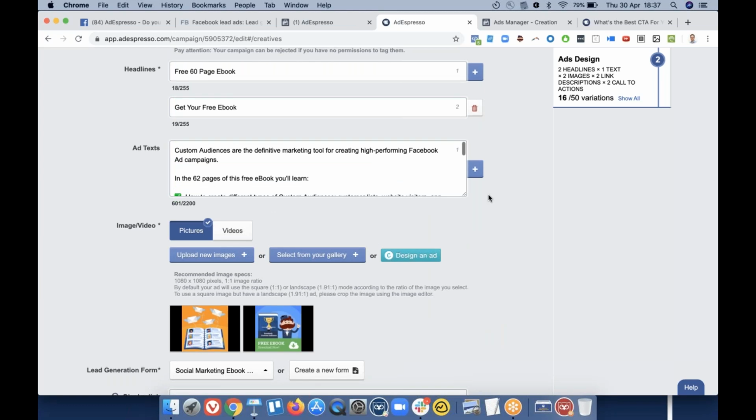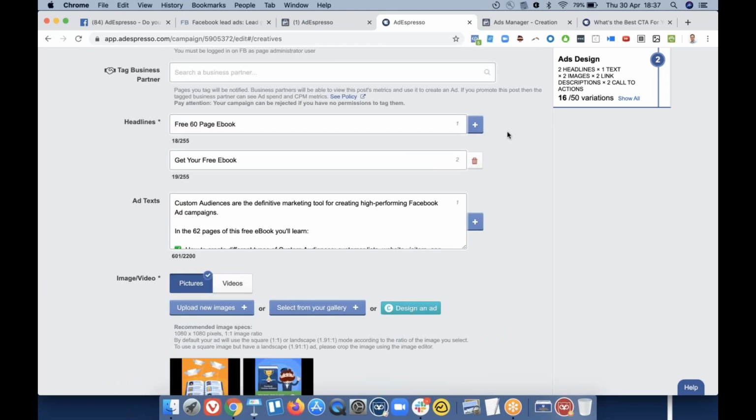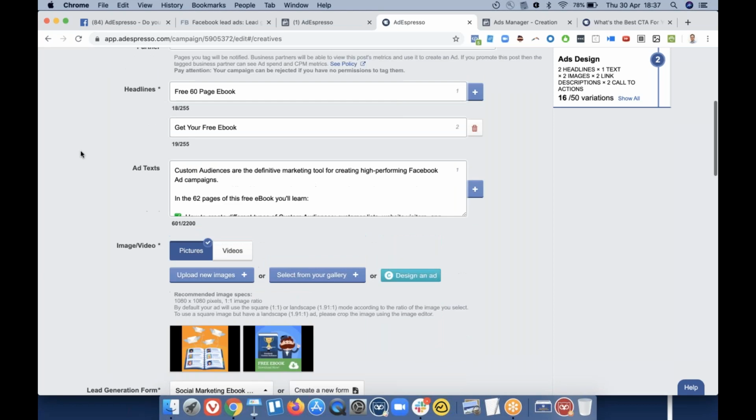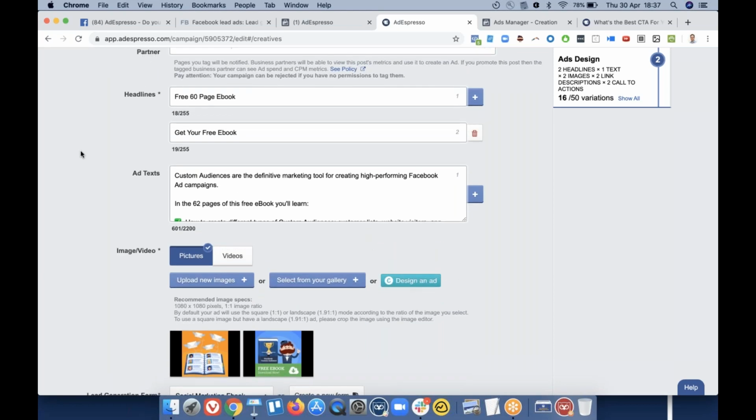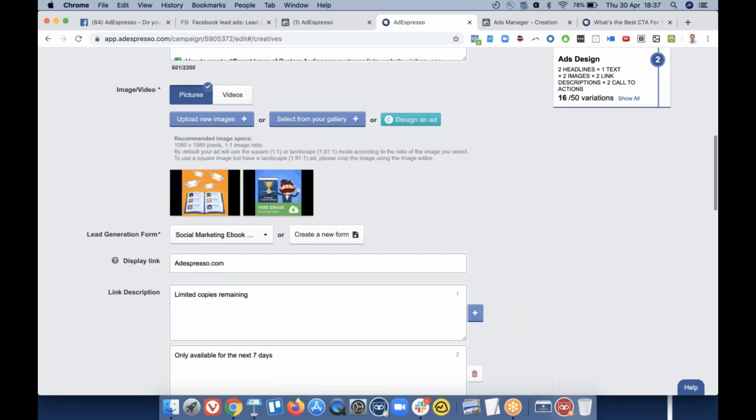Now, a key advantage of using AdEspresso is that wherever you get the plus button, you can split test. So rather than in Ads Manager having to clone the ads, edit them and put in a new headline, which is quite a time-consuming process, in AdEspresso we can do all this at the campaign creation stage. Hit that plus button, and two different headlines offering different incentives can make quite a big difference in your cost per lead. Images are definitely going to make a difference.